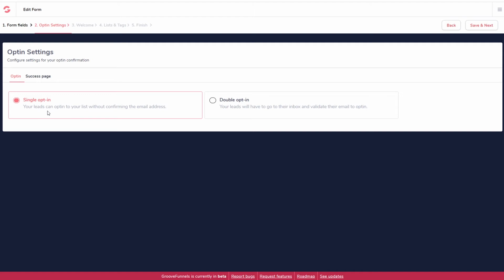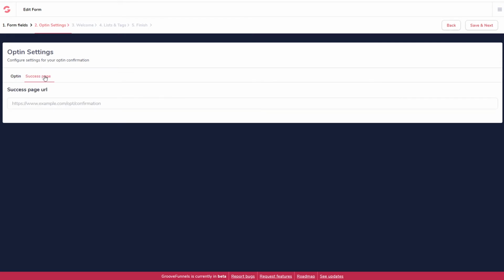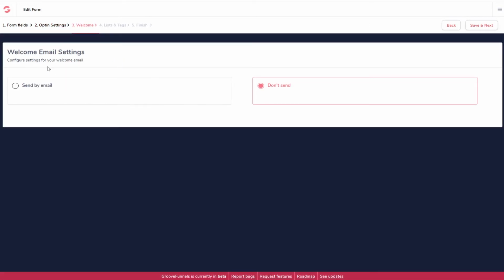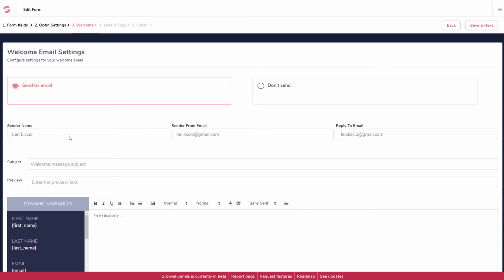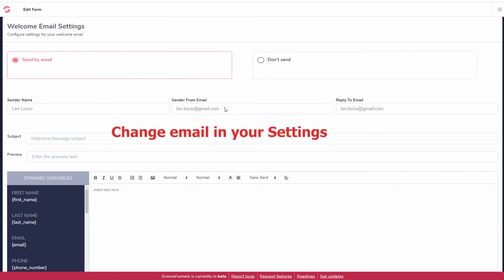Single opt-in. Your leads can opt in to your list without confirming the email address. Your leads will have to go to their inbox and validate their email opt-in. Let's leave it as this one for now. Success page URL. Let's move on. We can come back. Welcome email settings. Configure your settings for a welcome email. Oh, and we have a welcome email here. Beautiful. Sender, my name. That's my Gmail address. What if we put Len at, oh, I can't change it. Okay, we can't change it here.